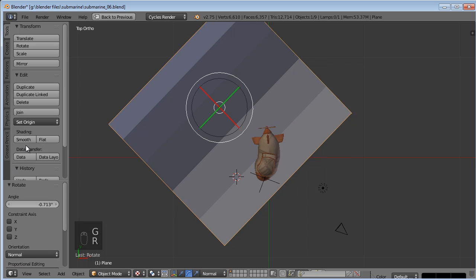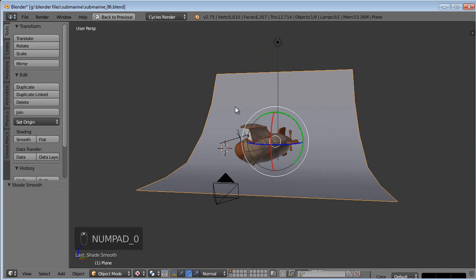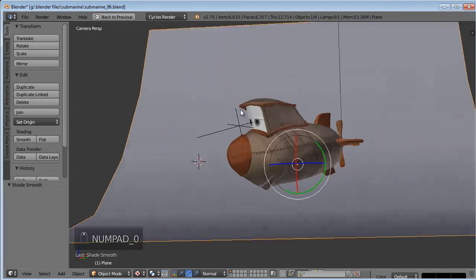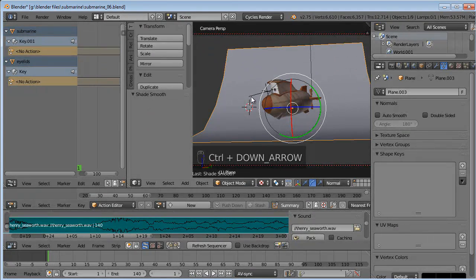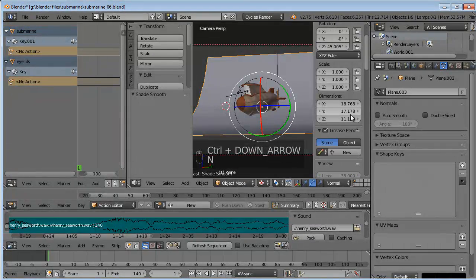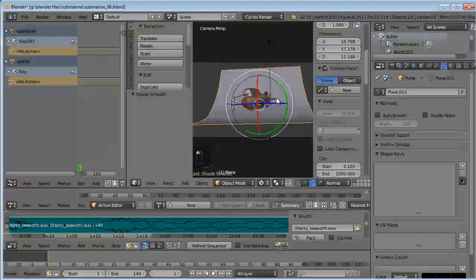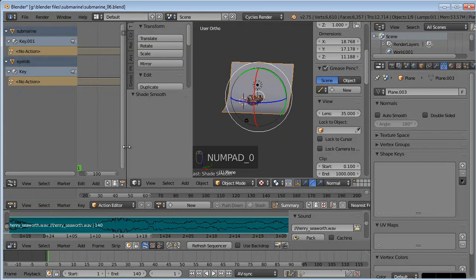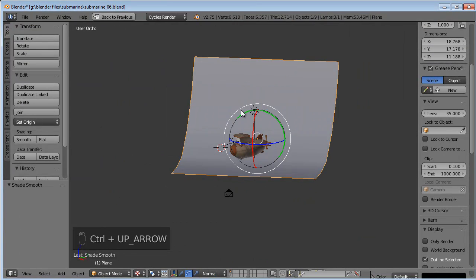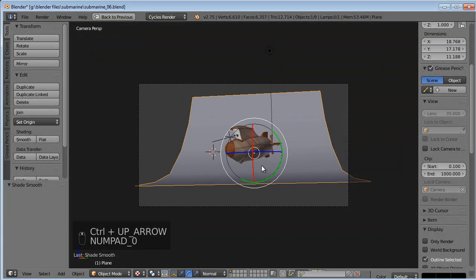And then also set the shading to smooth. So if we look through our camera now, zoom out a little bit, I think we're still locked in to the view. So lock camera to view, there it is. Go ahead and turn that off, and go back to full screen there. Go to camera view, and let's go ahead and zoom it in a little bit.